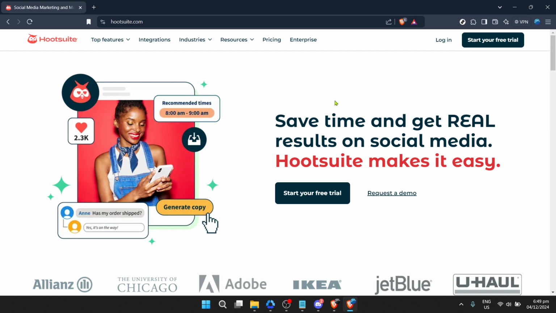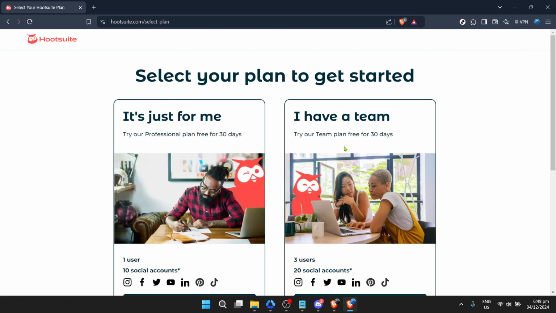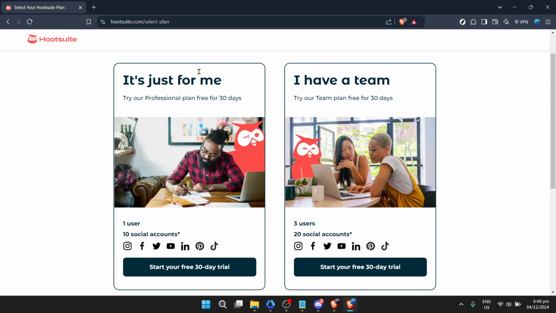Our journey begins by navigating to the Hootsuite website. Once there, you're greeted by a vibrant page filled with insights into what Hootsuite offers. To get started, locate the Start Your Free Trial button. This is your gateway to exploring Hootsuite's multitude of features without commitment. Pressing this button is the first step toward unlocking Hootsuite's potential for your social media strategy.